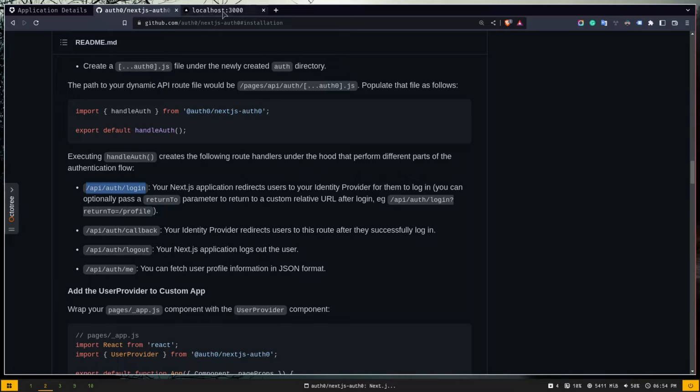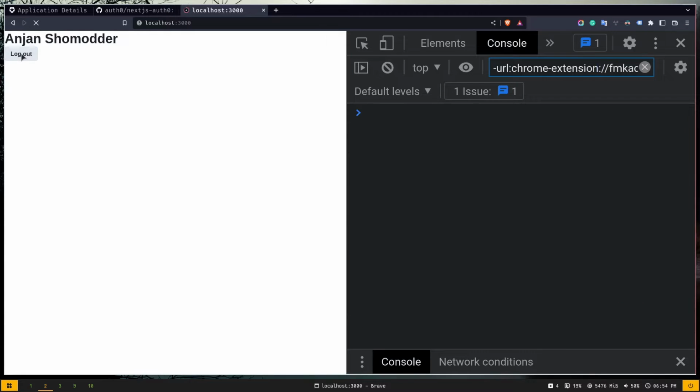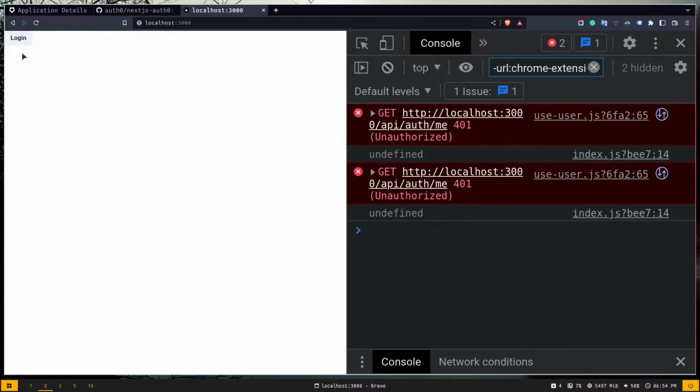So let's go to the app, and we have the logout button. So let's click on logout, and now we have the login button, and user is undefined. So we have successfully logged out. So let me click on the login button again.